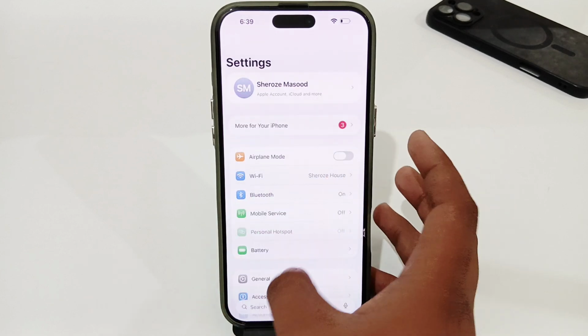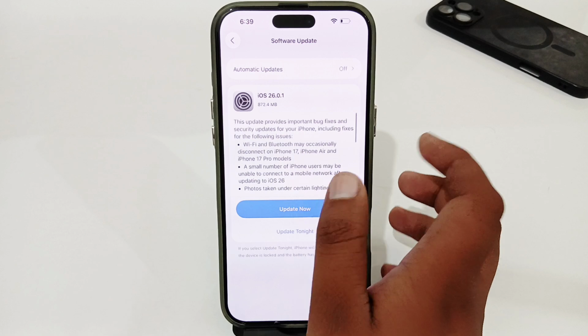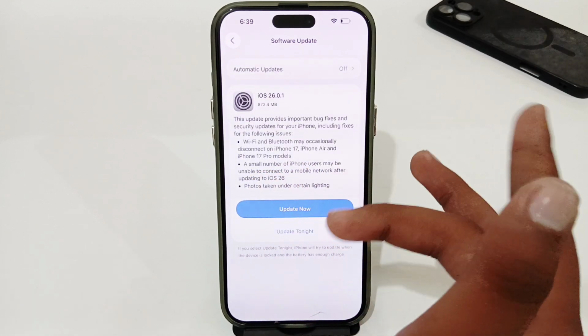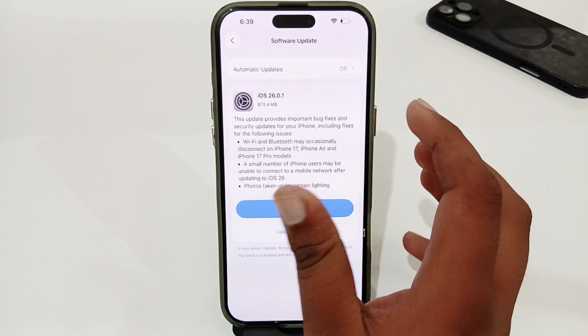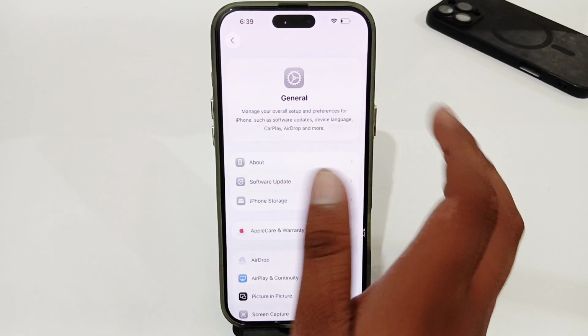If you're still having the same issue, open up your settings, go for general, and make sure that you don't have any software update available. Sometimes it might be that your software is not up to date, so you might get these types of issues. Update your system software, then retry.